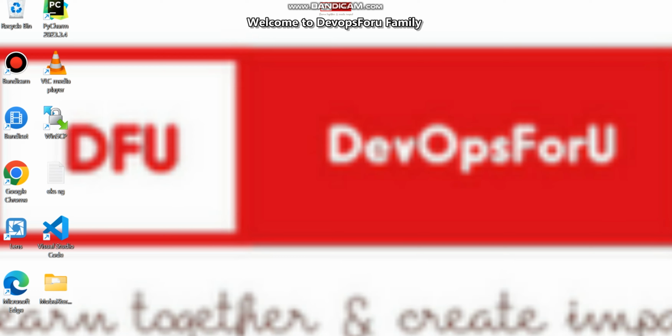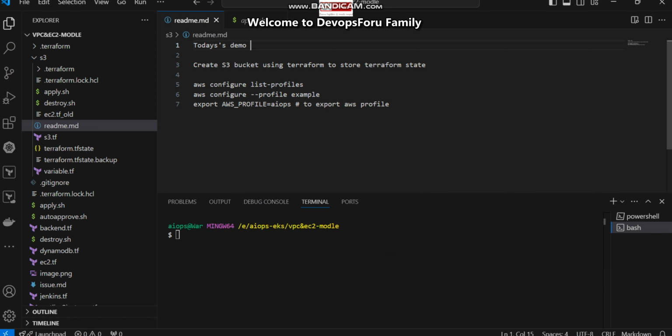Today I want to show you a demo of how we can create an S3 bucket using Terraform to store the Terraform state in the S3 bucket. Okay, so let's start the demo now.